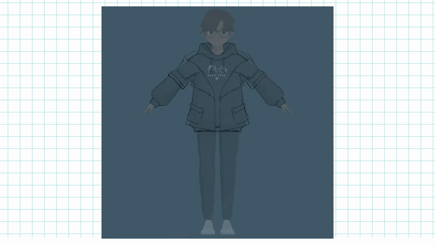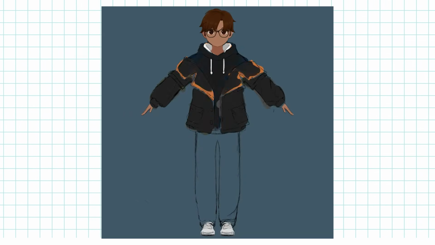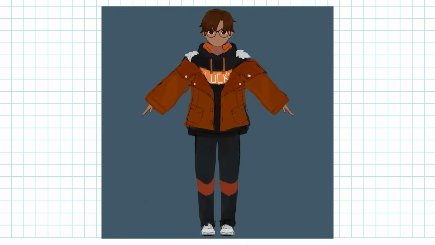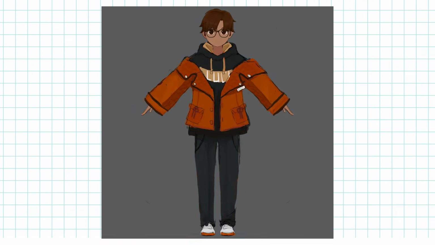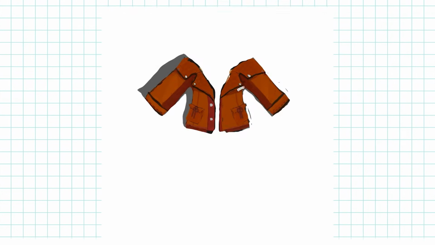Tip number 1 is to have a 2D sketch of your design or even a finished design. I personally painted a draft in Clip Studio Paint before I jump into Blender. It wasn't a final design because I do like to play around with the details and textures in 3D.